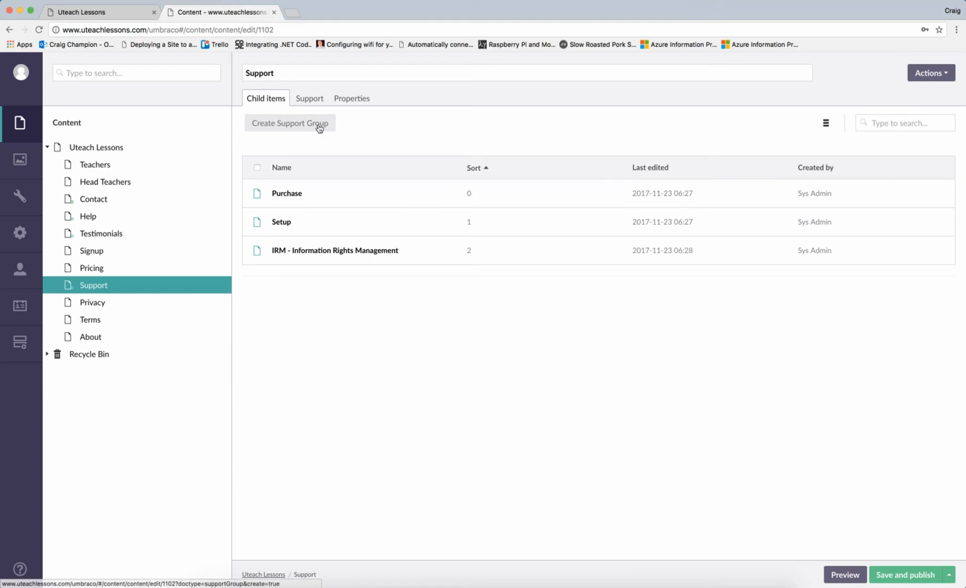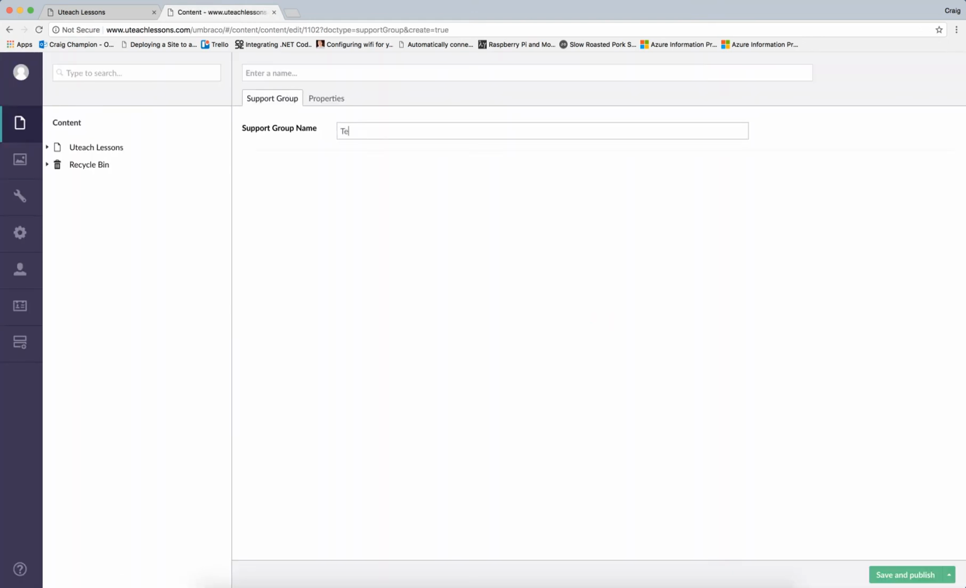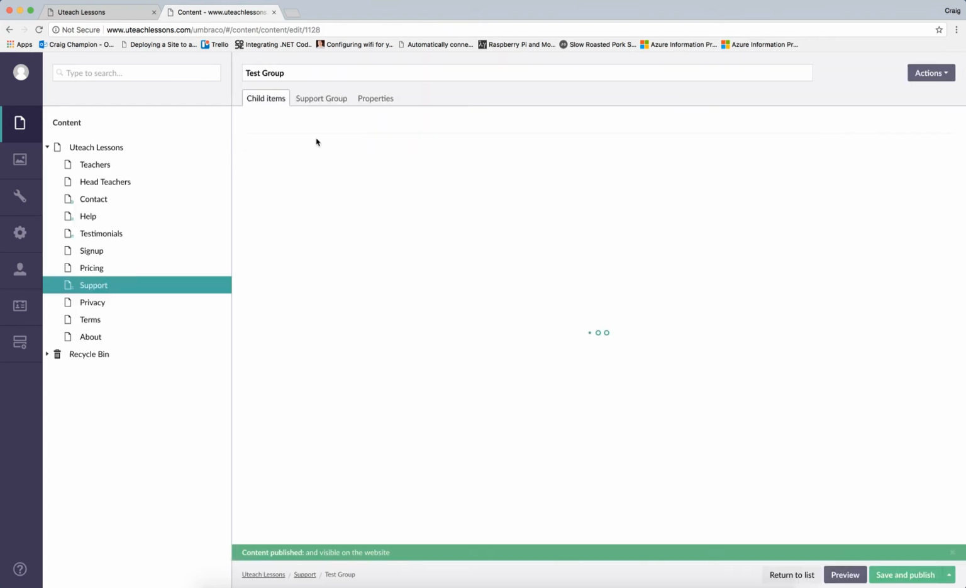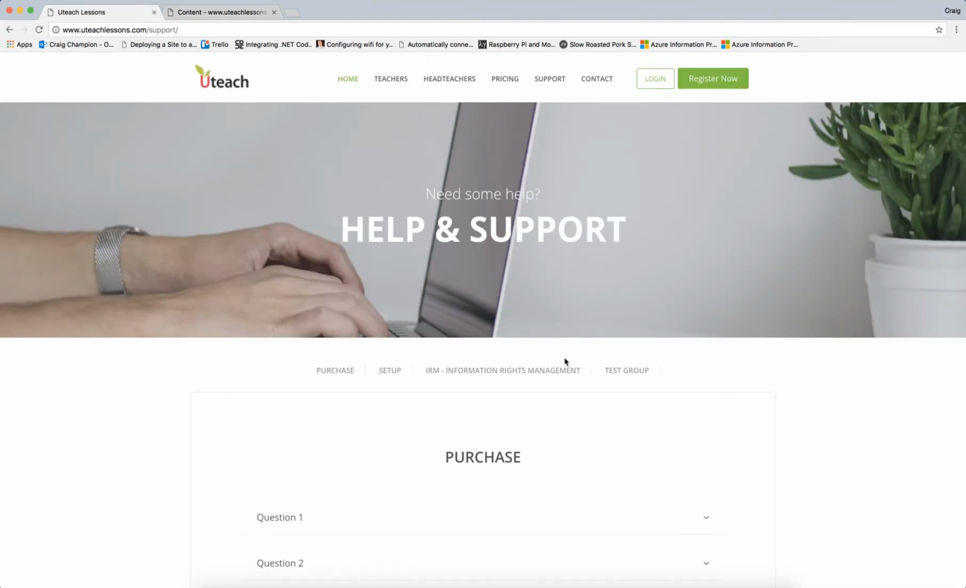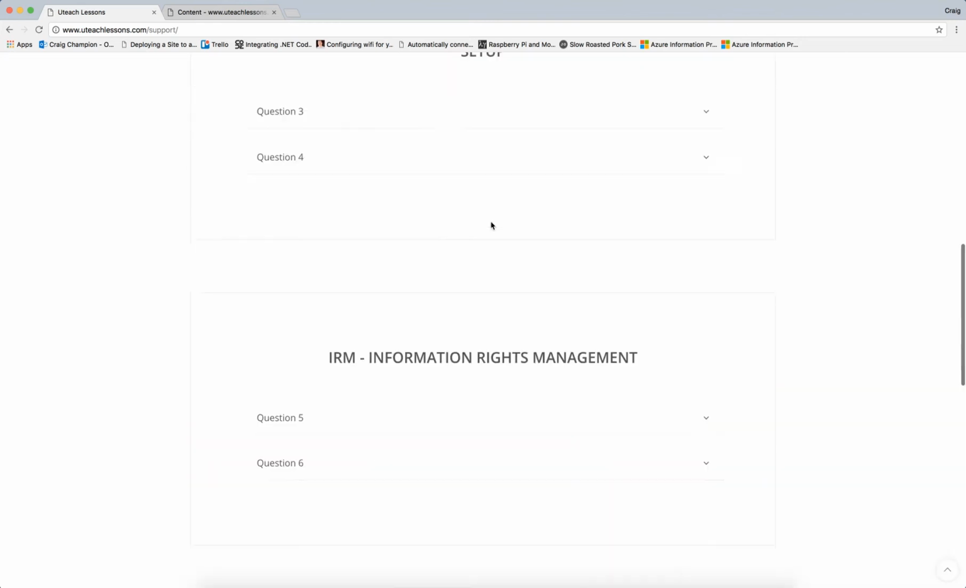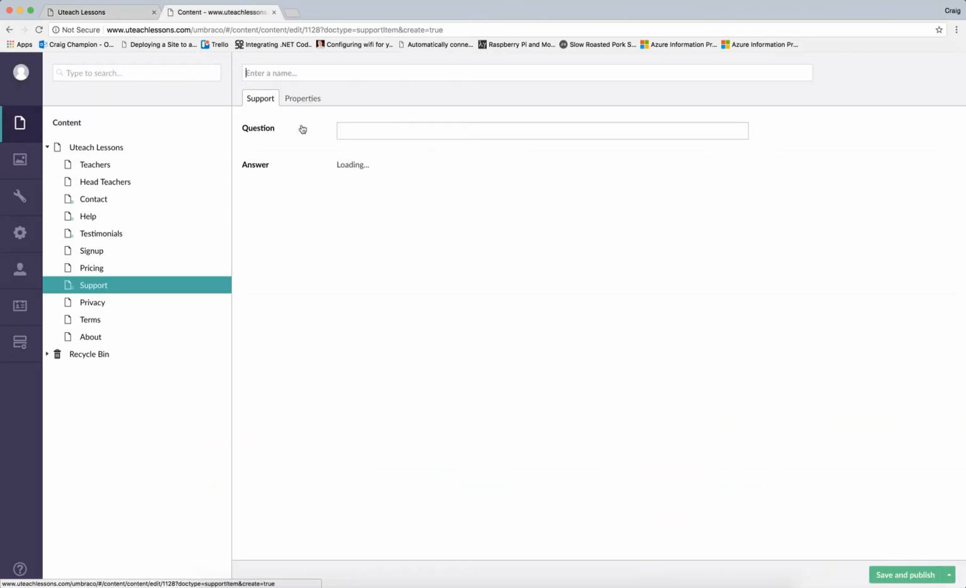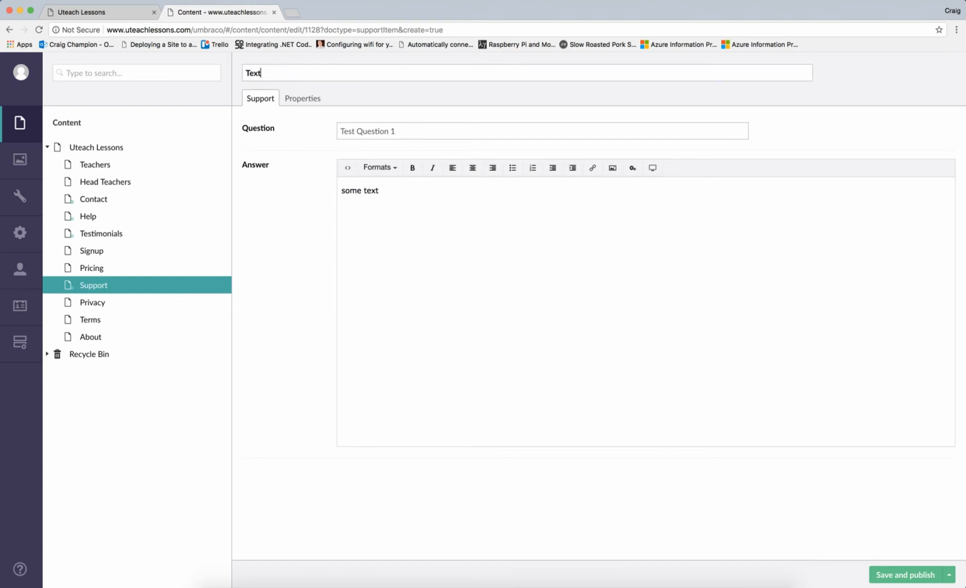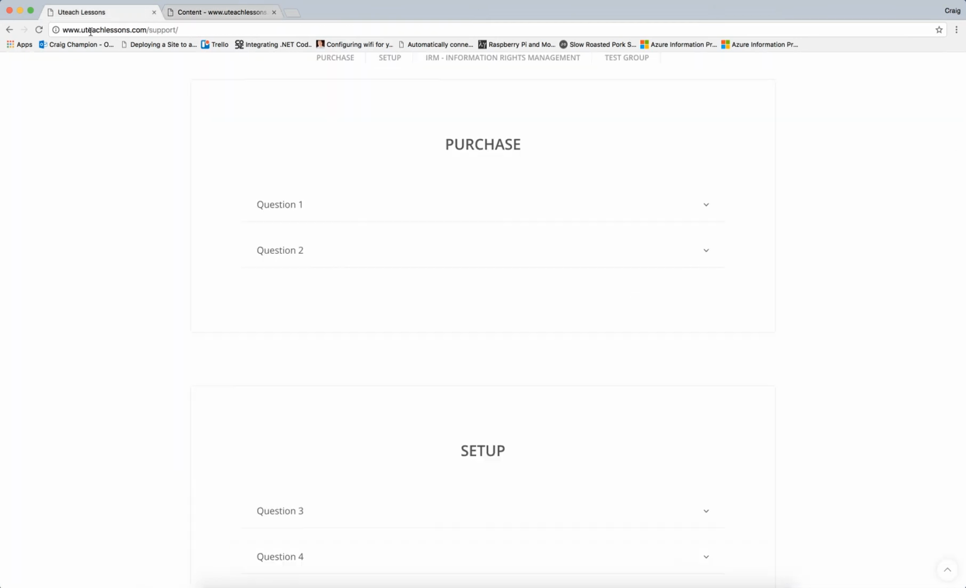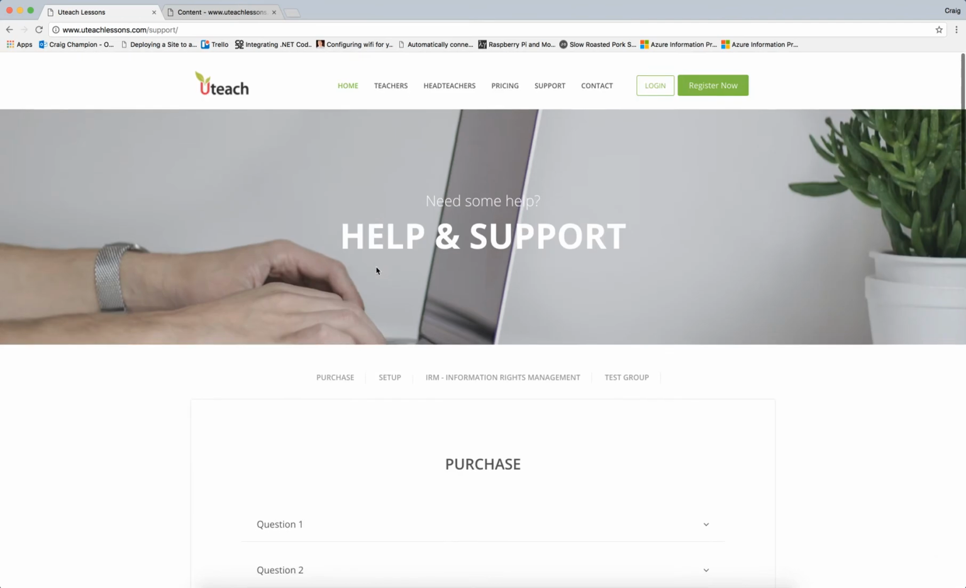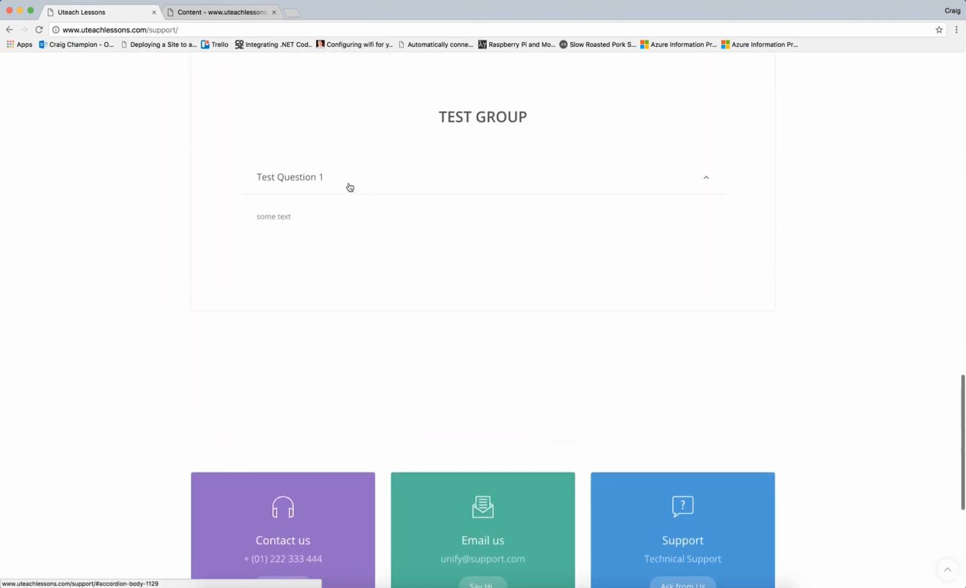You can create new ones, so I'll just create a test group, save and publish. Oh, no, you need to put a parent there. You'll see test group will appear here. Obviously there are no items yet. What we'll do is we'll get a test question 1, some text, and we'll call that test question 1. Click save and publish, and you'll see up here test group, test question 1 and answer.